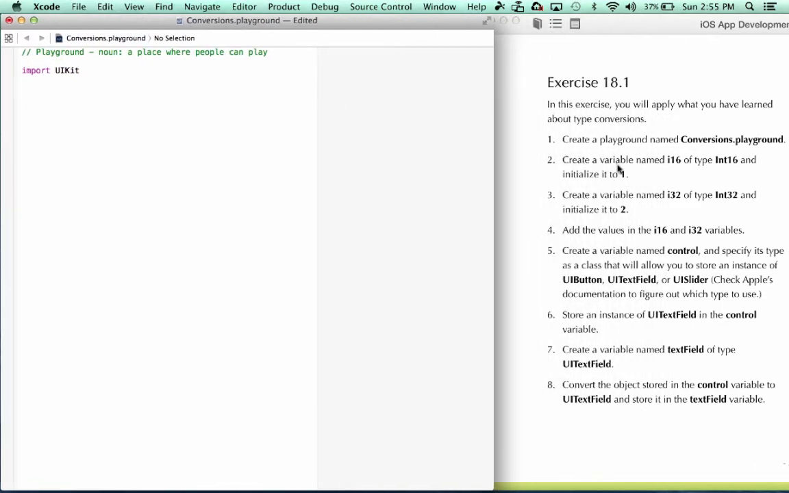Okay, our next step, create a variable named i16 of type Int16 and initialize it to 1. So our variable is i16, it's of type Int16, and we set it to 1. Step 3, create a variable named i32 of type Int32 and initialize it to 2. Var i32 of type Int32, and we set it to 2.